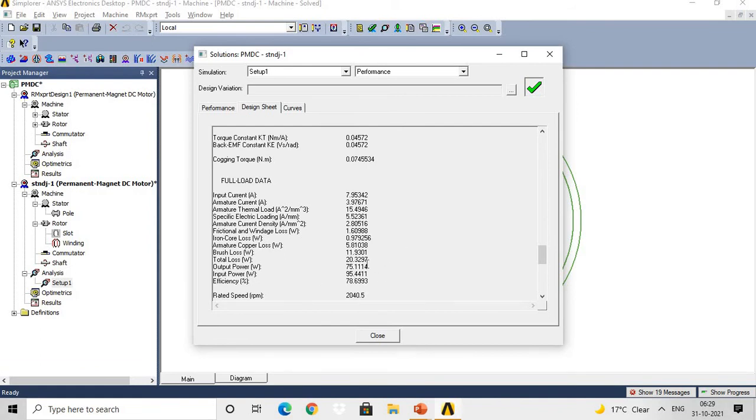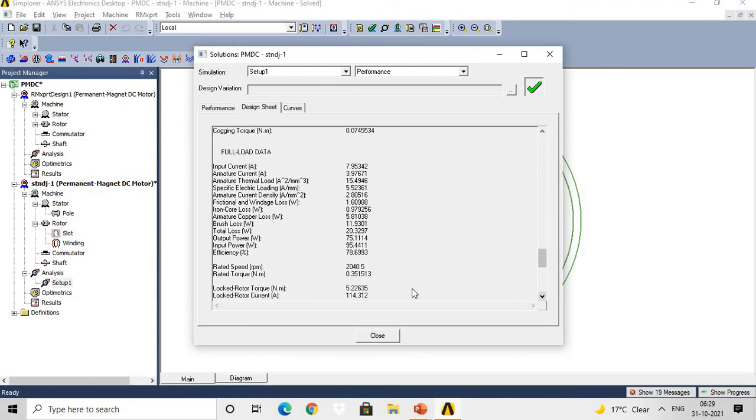The efficiency of this motor is 78.6993. Right now we are just discussing the demonstration, so we will not go in detail related to this efficiency, but as per your design requirement, you can go through all these technical parameters, and you have the scope to make changes in the design or geometry of the motor, and accordingly you can check the performance, and you can select the best parameters to improve the performance of the motor for a particular application.